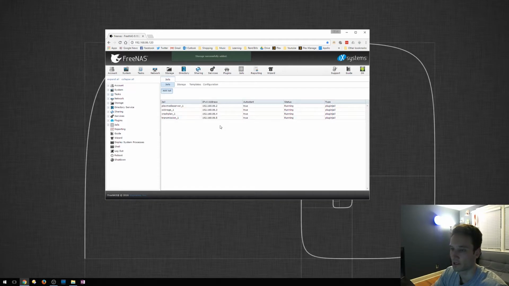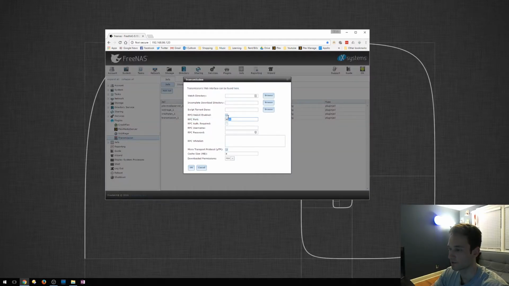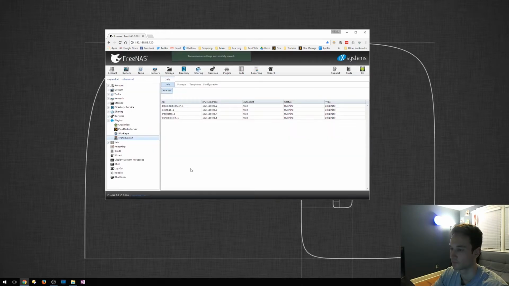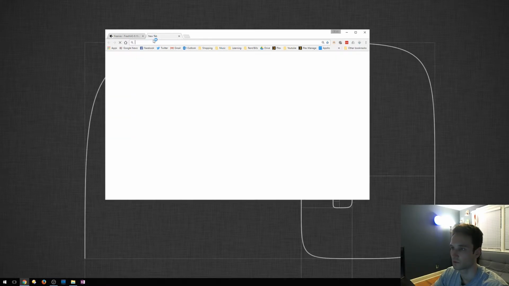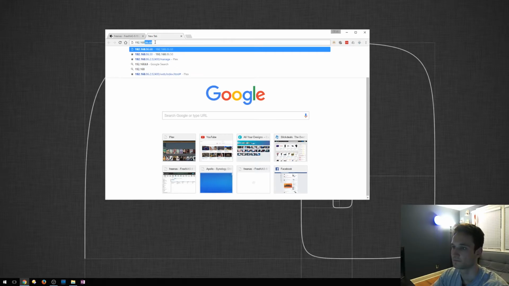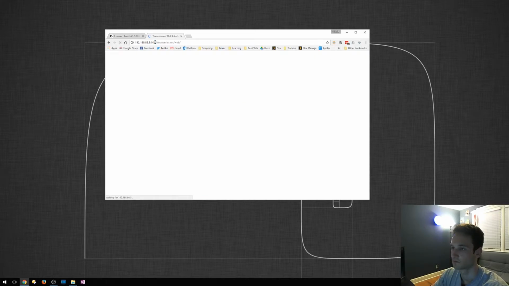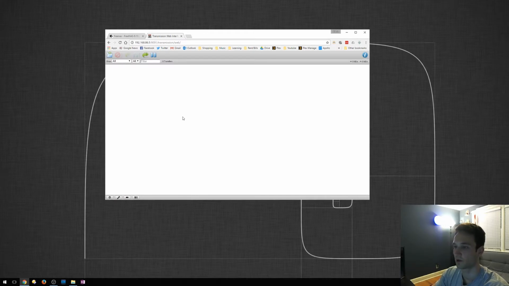So now that's created. We're going to go down to plugins here on the left. You'll have a drop-down of all your plugins listed. I'll click on transmission now. Okay, so this is our port right here. We're gonna go ahead and take the IP address that we saw, 192.168.86.5. We'll open up a new tab, type that in, :9091, enter. And here we are. So now we have transmission set up and loaded.